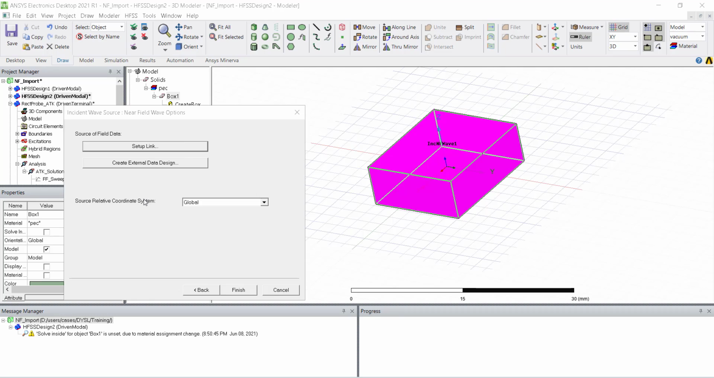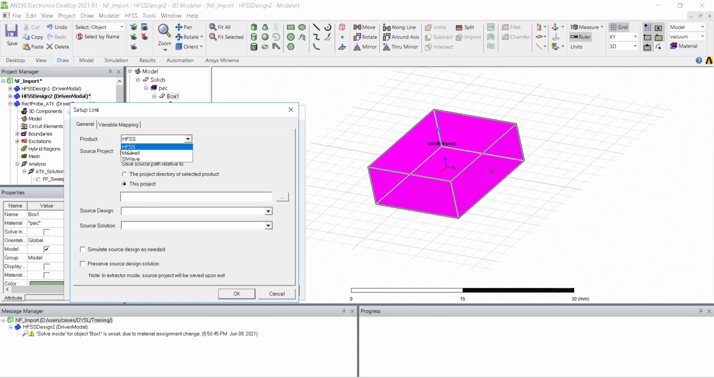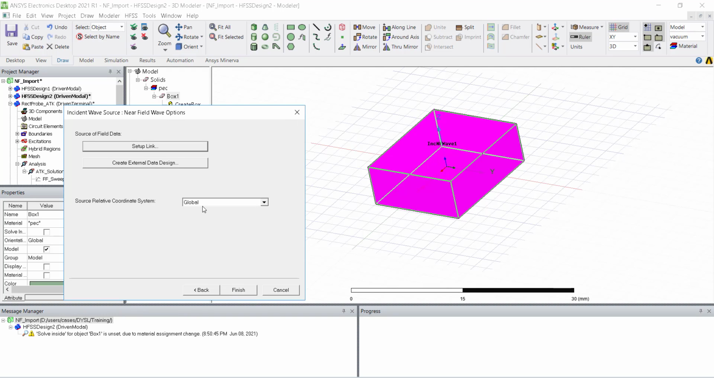In the setup link, you can set up the near field from HFSS, Maxwell or Icepak. I have the source design in HFSS, so I'll select HFSS. Click on use this project, because the source is currently in the same project. It automatically tells which design you want to link. My antenna is in this particular design, so select that design and say I want to link that 28 gigahertz and the last adaptive. Click OK, and make sure which global coordinate you want to map.